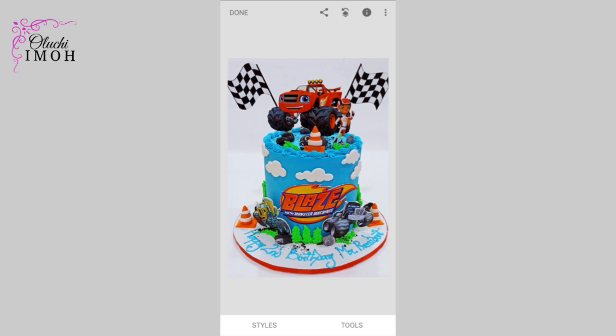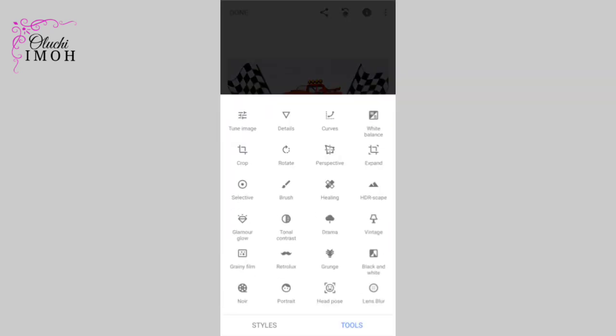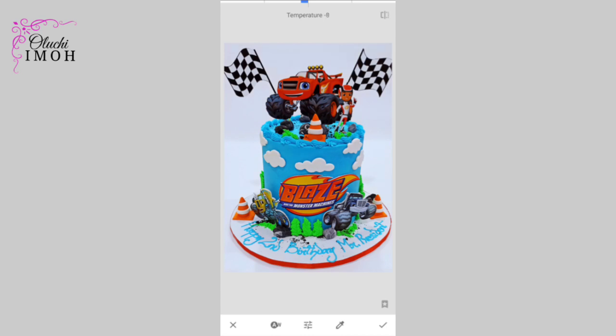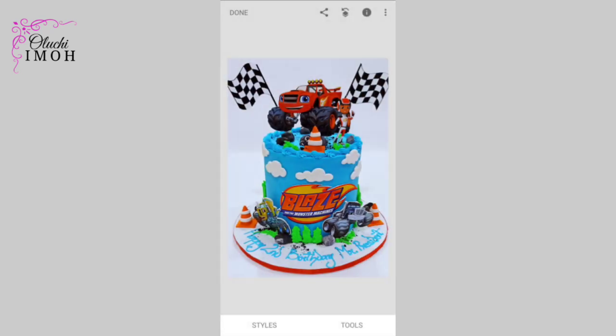But I think I'm not satisfied with how the back looks and even the whiteness of this picture. So I'm going to click on tools again. I want to touch my white balance up a bit. I guess that was not enough. So let's do this, 7. And I'll click OK.